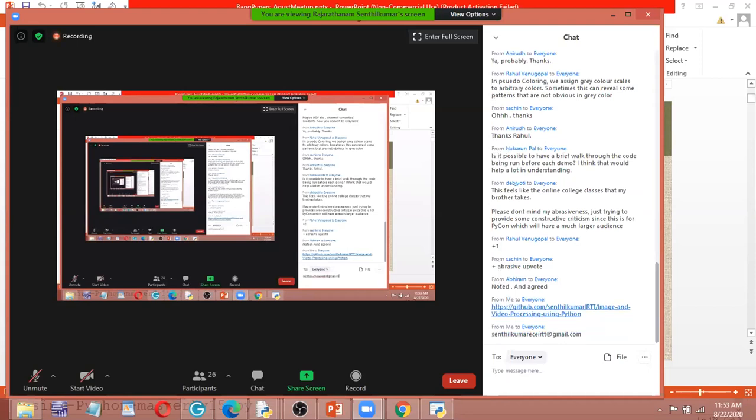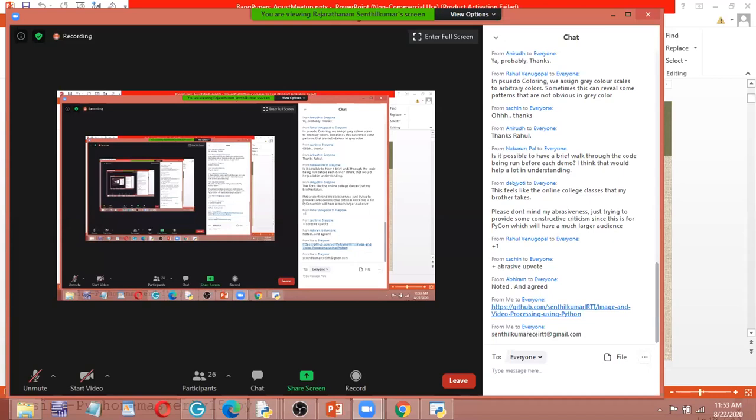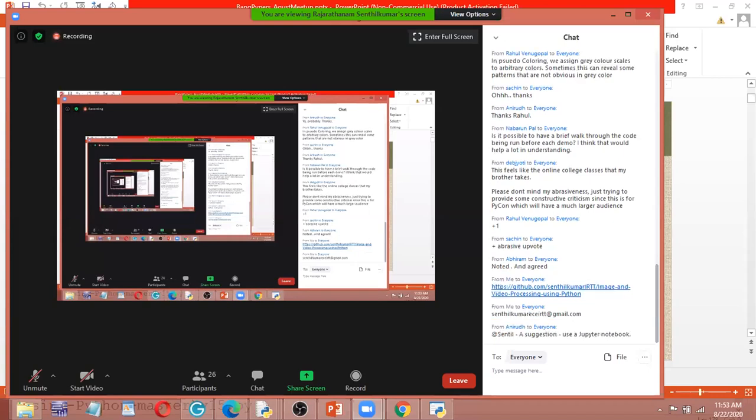Rahul Venugopal posted some commands related to pseudo coloring. We assign gray color scales to arbitrary colors. Sometimes this can reveal some patterns that are not obvious in gray color. Okay. I think that was more of an answer to someone who asked what pseudo coloring was. But I think we will move on in the interest of time.